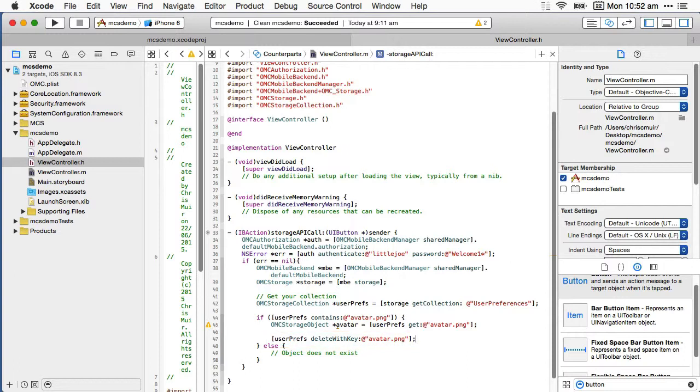As we can see, manipulating the objects in a collection is relatively simple when we use the MCS client SDK. Alternatively, if we were having to write code to make raw REST calls, this would be significantly more lines of code.